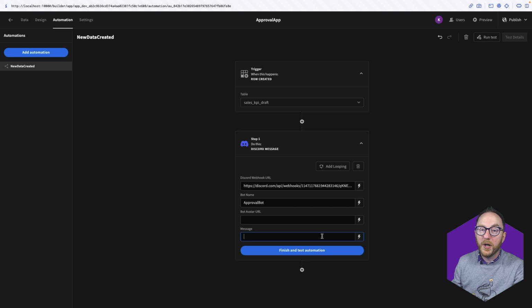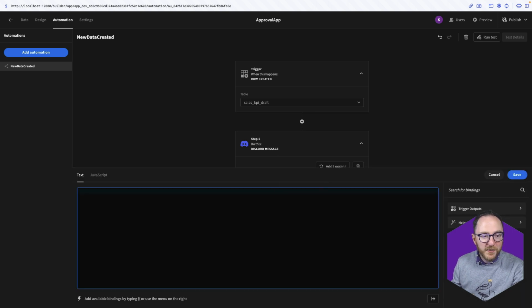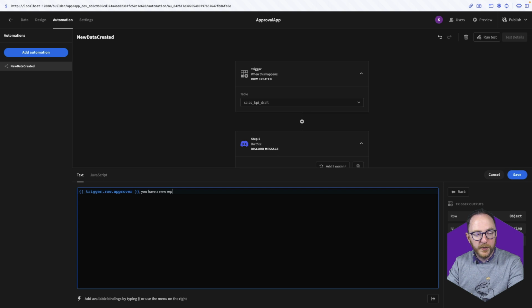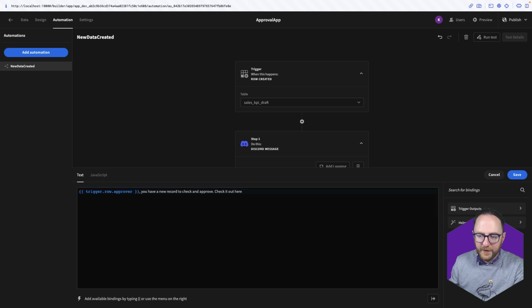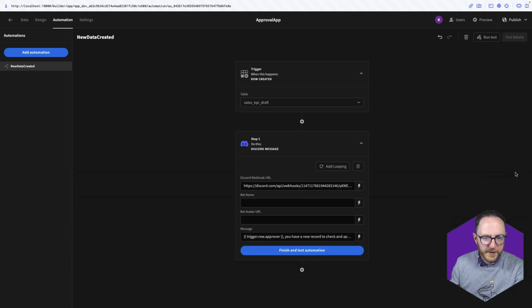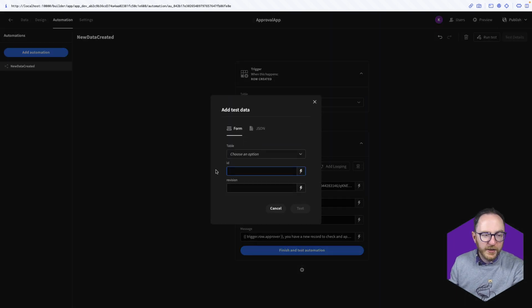And then we can put our message in here. Our message will have access to that trigger's details. So I'll do trigger outputs, row, dot, approver. That's our email address. You have a new record to check and approve. Check it out here. And we can then give the link to our application. Okay, so let's save that. We'll finish and test our automation.